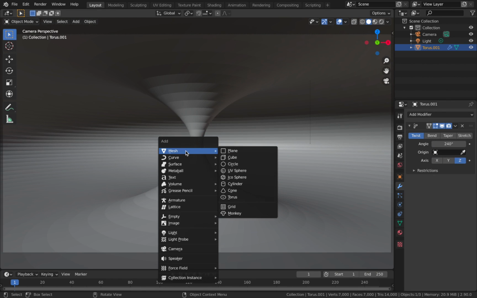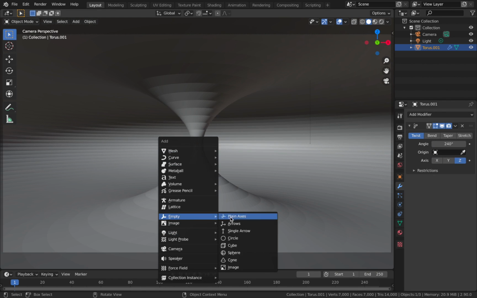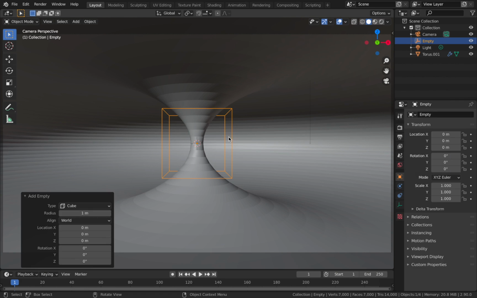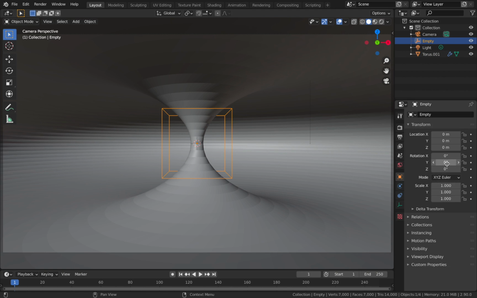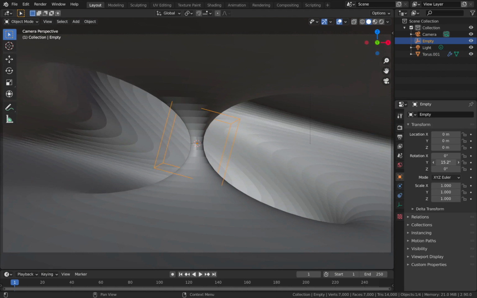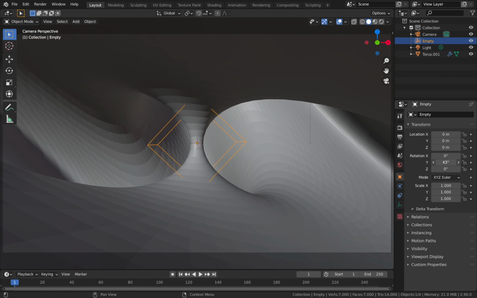Now hit Shift A. We're going to add an empty and we're going to add a cube. And we're going to use this cube to control the twisting deformation on this object. So to do that, click on your torus. On the origin here, on your deform modifier, you want to click on that and you want to set it to your empty. Now if you click on your empty, you can animate the rotation on the Y-axis and it's going to affect the deformation of the mesh.